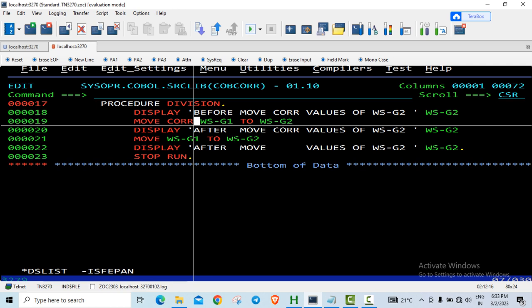And after that, I've just done a simple move, a group move, move WSG1 to WSG2. Here I've done move corresponding. Here I've just done a simple group move, and I'm displaying the values.